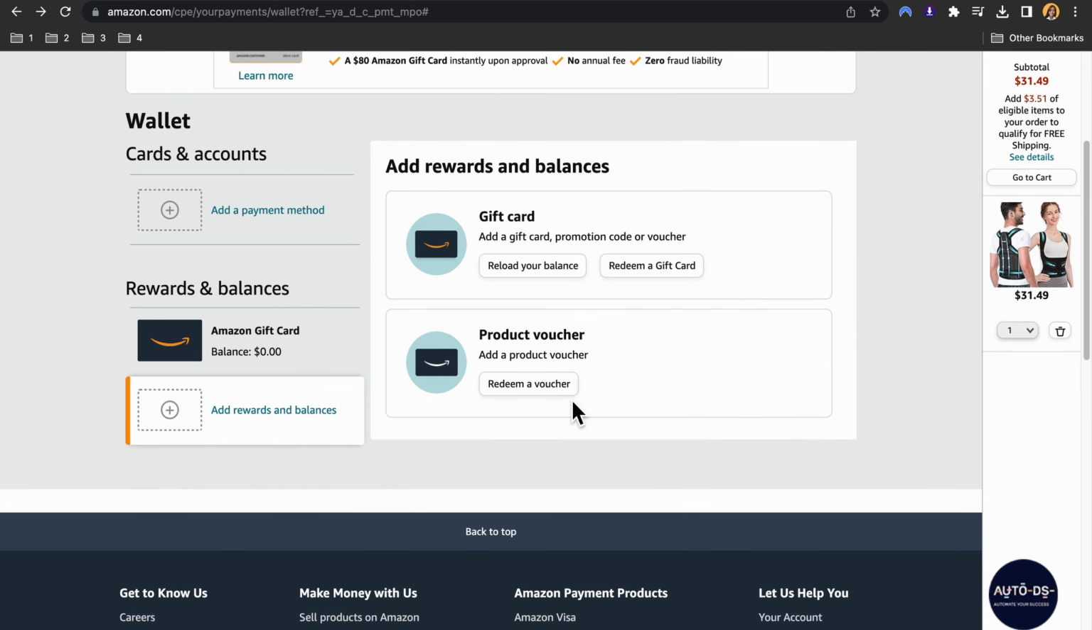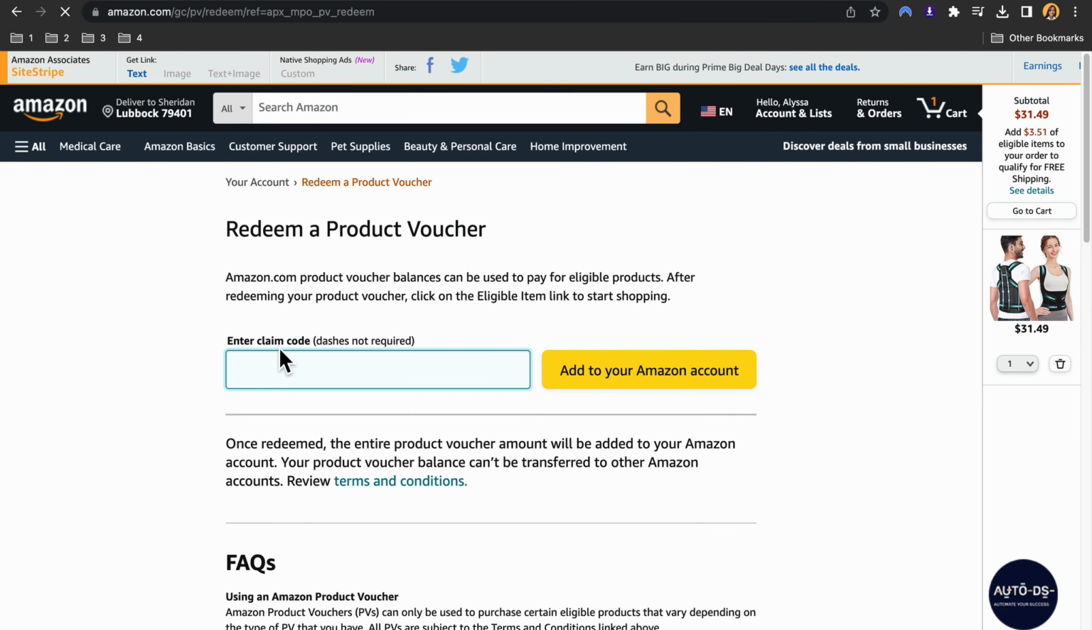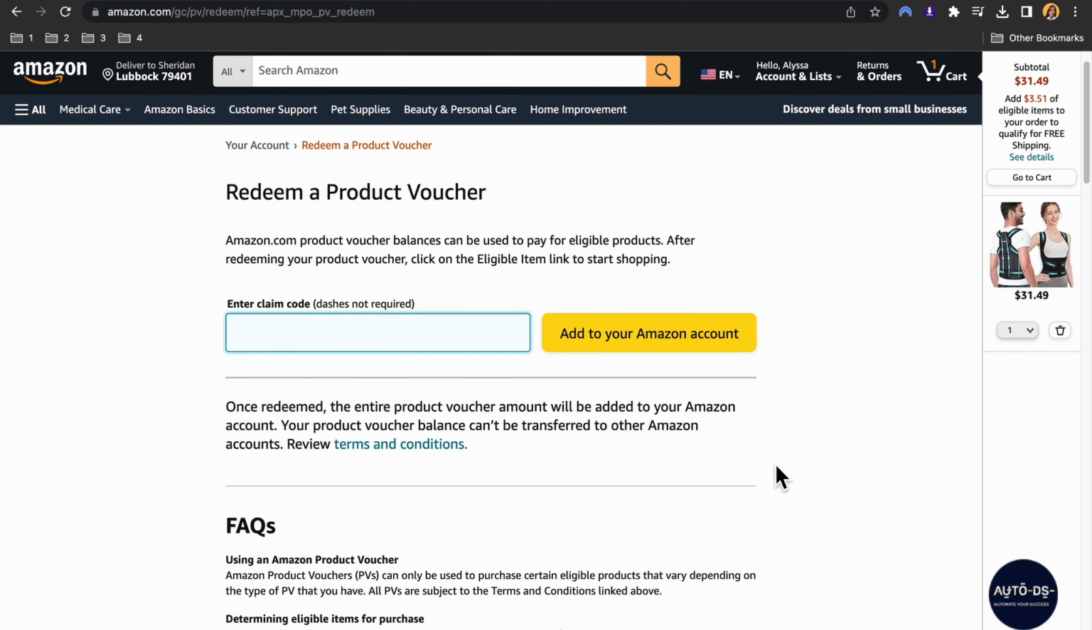And for the product voucher, redeem a voucher, click that, and then you can put the 16-digit PIN on your PaySafeCard account that we bought from our account. And that's it. You've now successfully created a PaySafeCard account and learned how to use it to make online payments.